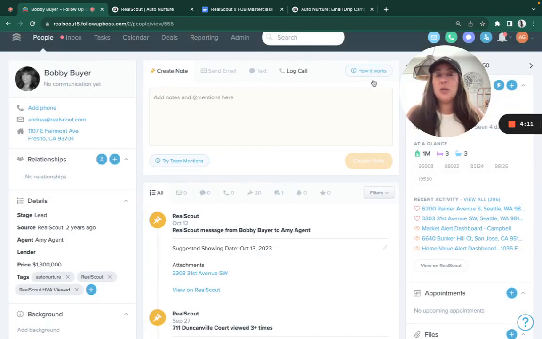Now, if RealScout is not able to create a home value alert based on that address, for whatever reason, our valuation partners weren't able to find a valuation for that property, then we will set them up on what we call a market activity alert, which is specifically based on the zip code and popular listings in your area.